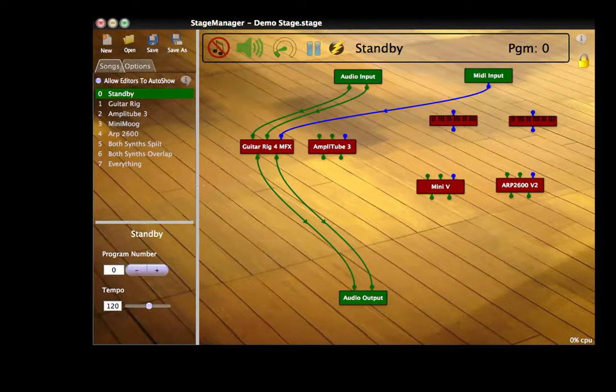StageManager is an audio plugin hosting program available for Macs and PCs designed for live performances. I designed it for simplicity in every way possible because when I was performing live in front of an audience, the last thing I needed was complex software.